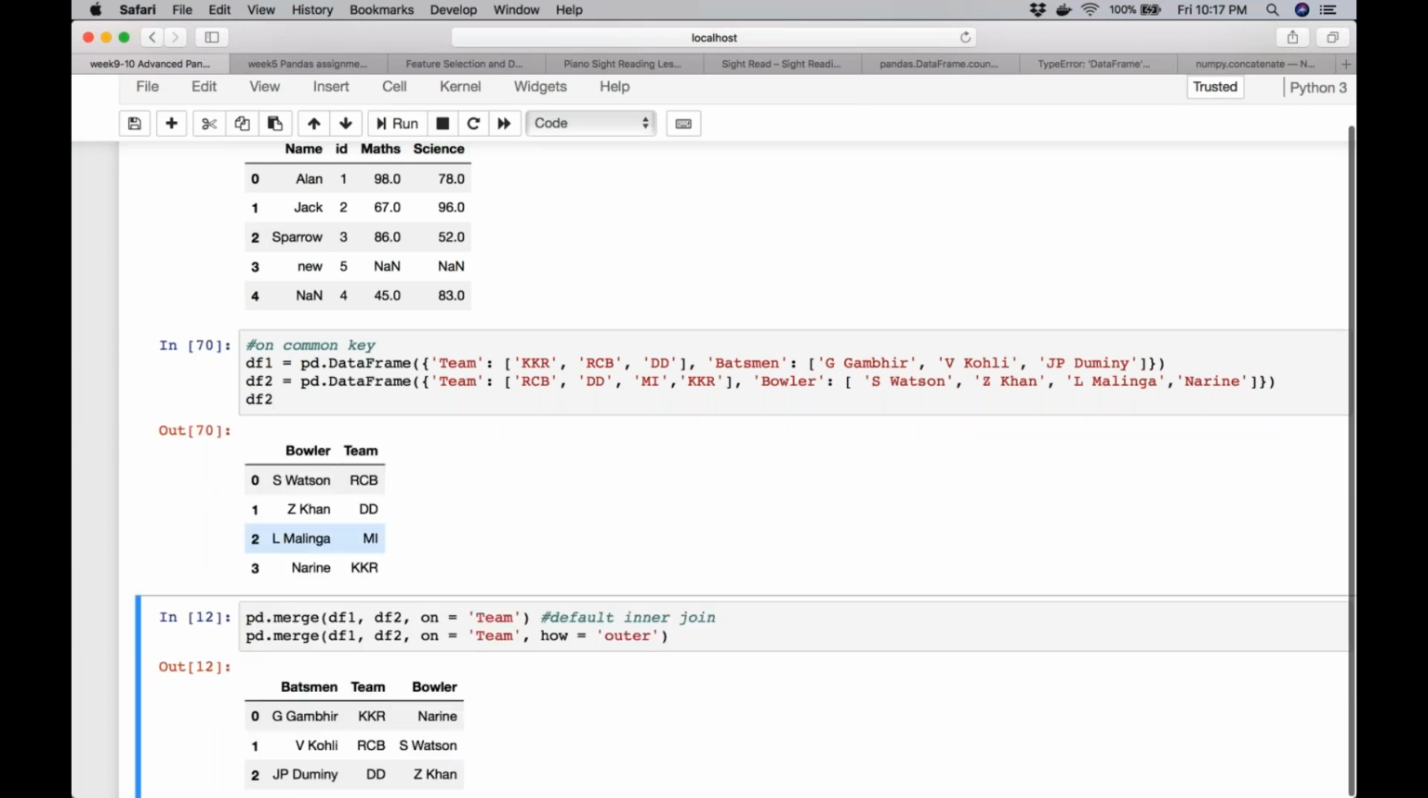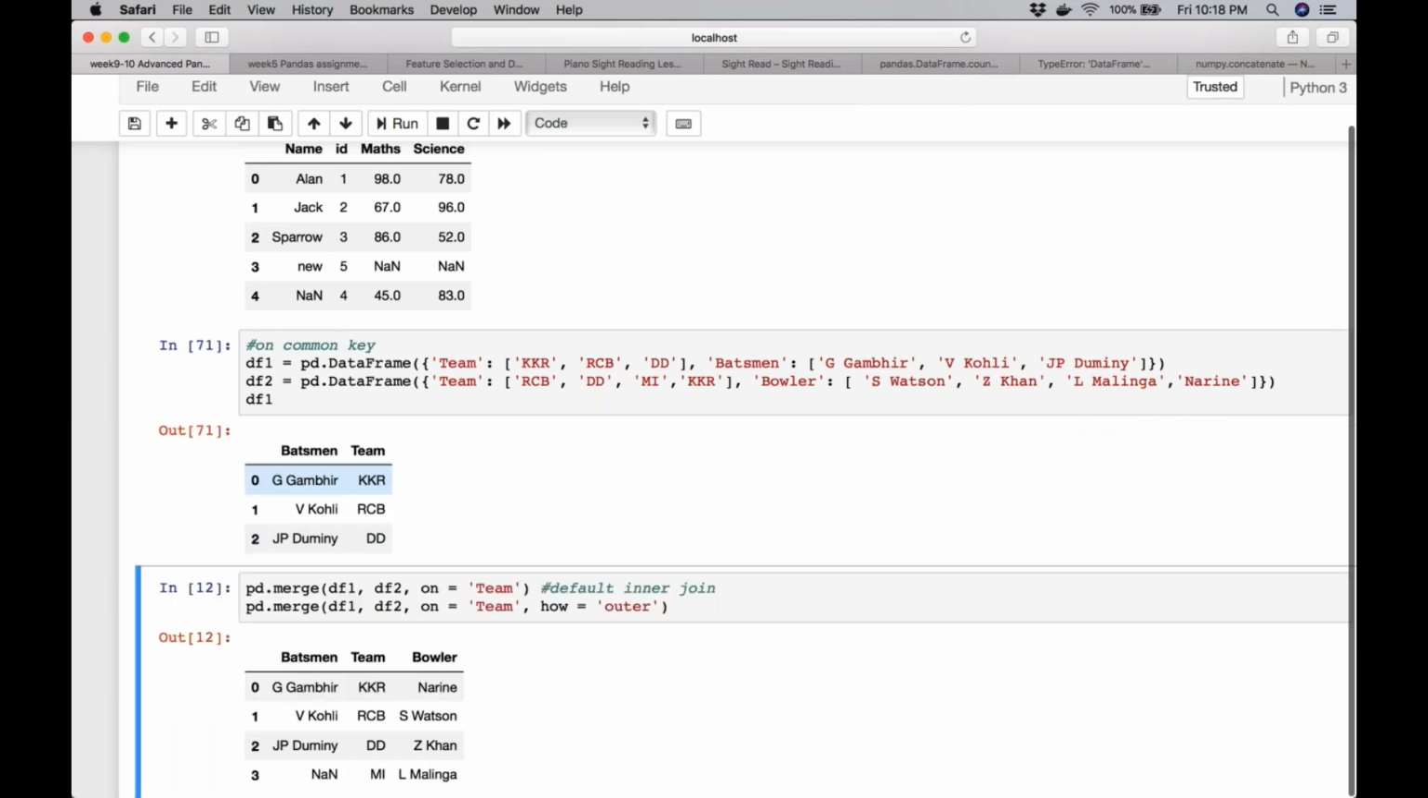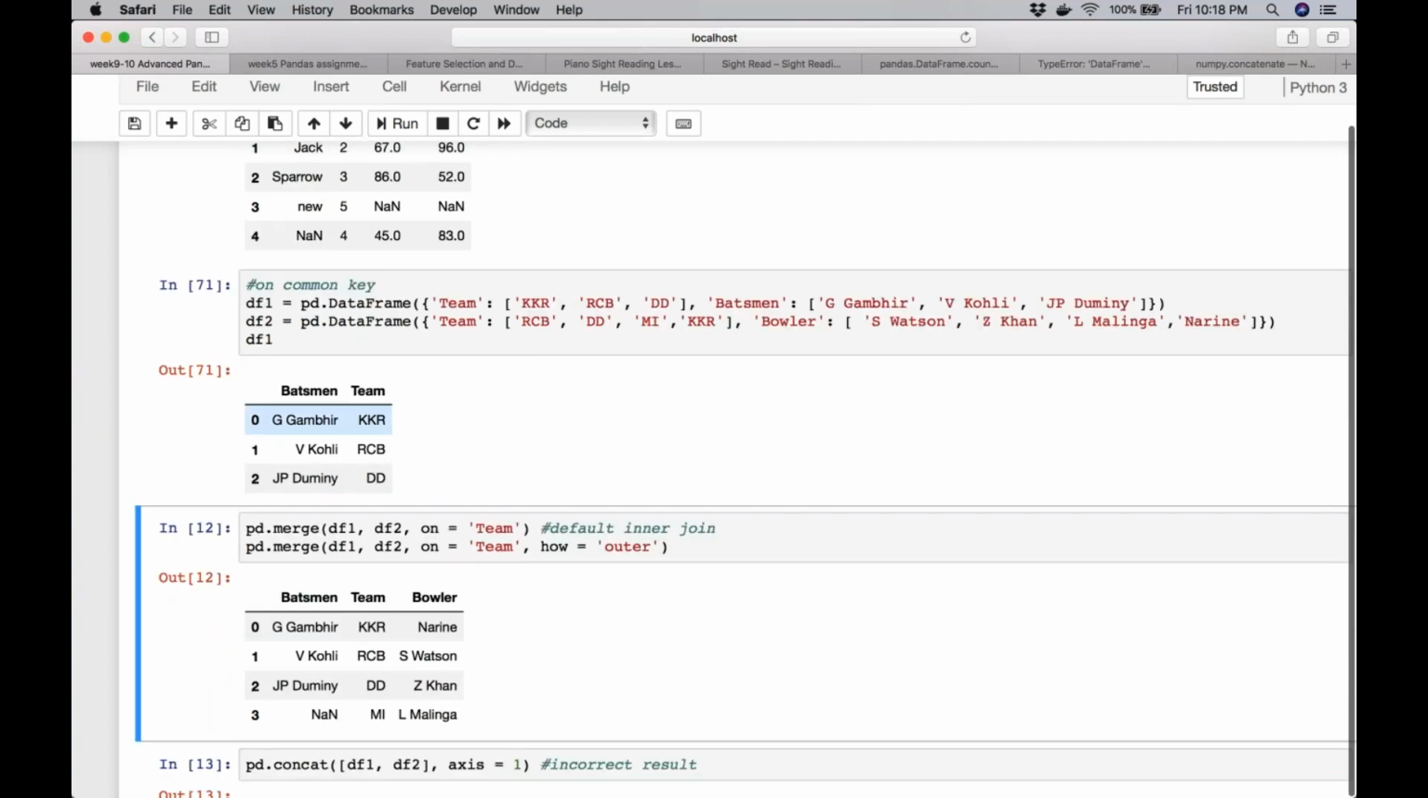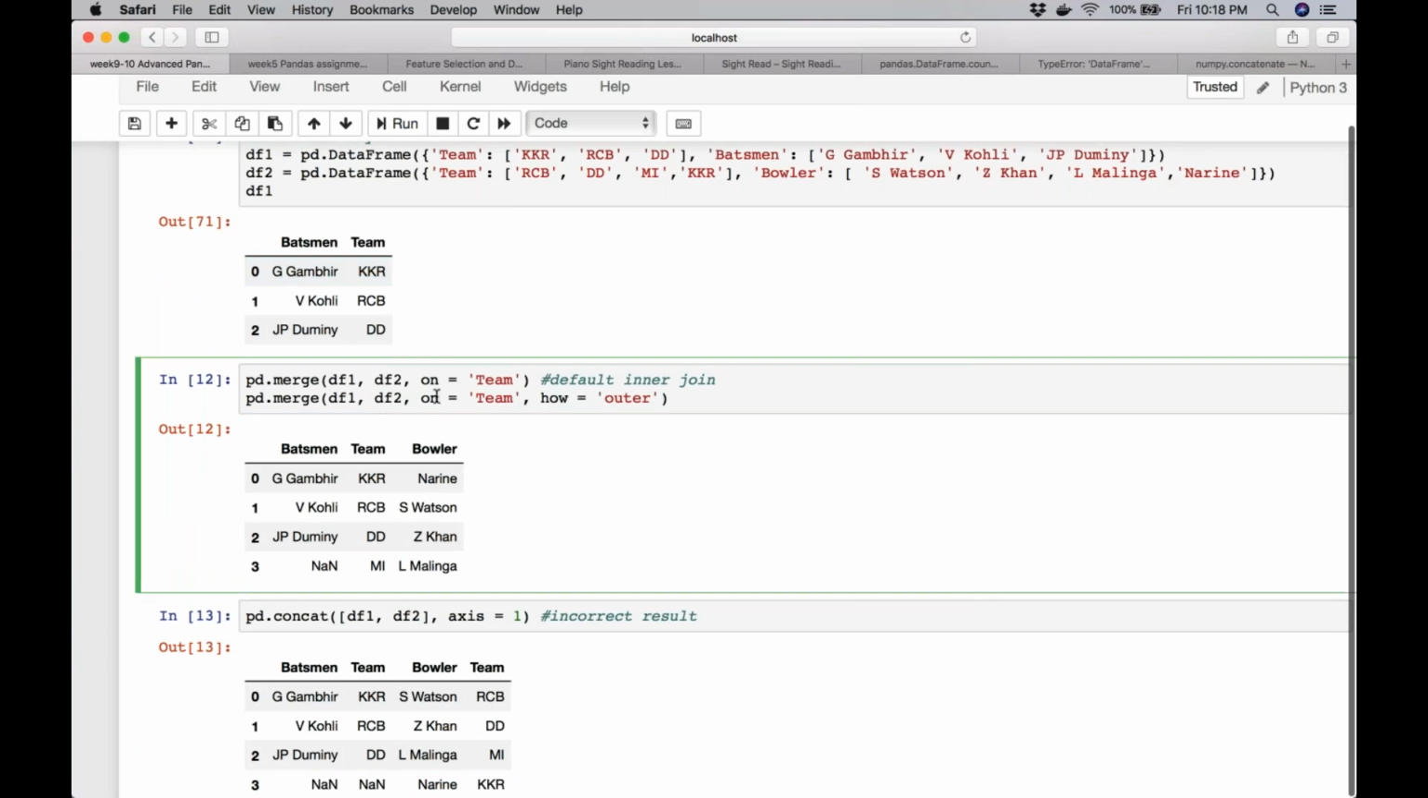We have a DF2 which has, interestingly, four rows. It has once again a team name, so we do have a common column, as you can see. And now we have a bowler name, so the name of the bowler. And you can also see that here in DF2, the first team name is RCB, then DD, then MI. In DF1, the first team was KKR, then RCB, then DD. So even the order is not the same. So let's see how we manage that. Of course, you know that if I use concat on it, it will just simply paste the data next to each other without even looking at matching the team name. So let's see what merge will do for us.